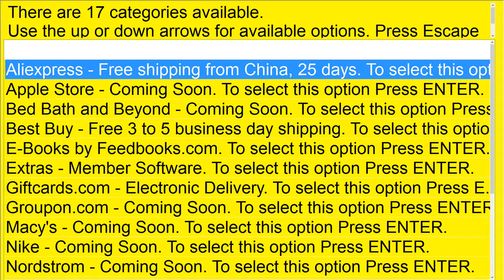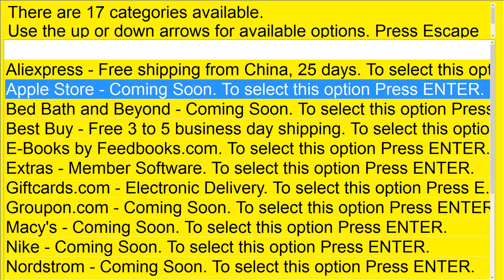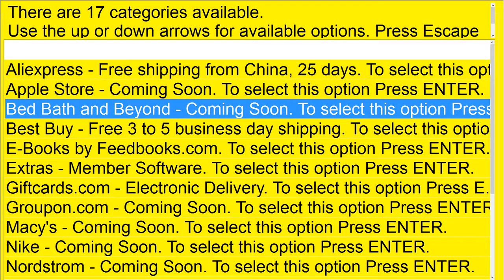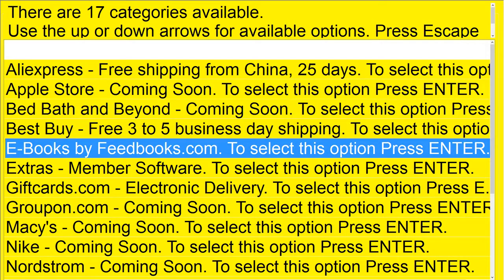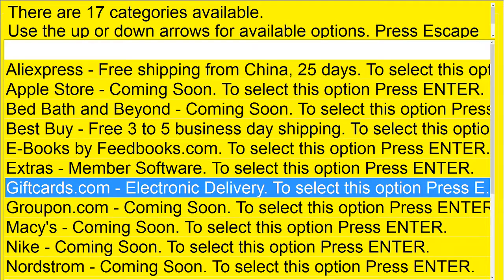You'll notice that the instructions at the top of the window tell me to use my up or down arrow keys to move through the options. I can press escape to go back to my main menu. As I use my up or down arrow keys, in this case I'm going to use the down arrow key to move between each option, it becomes highlighted and available for me to select it. It also tells me that if I'd like to select that option, I push my enter key on my keyboard. So I'm going to press the down arrow key and I'm going to move through a few of these choices here.